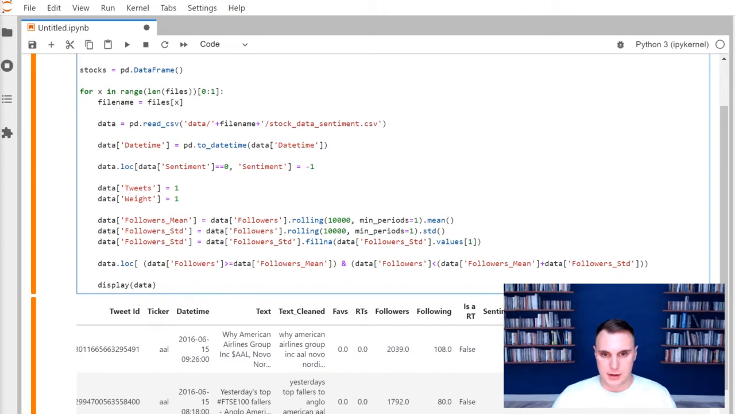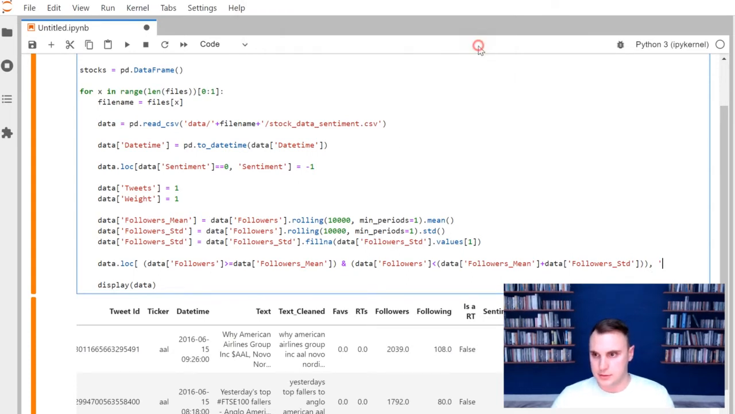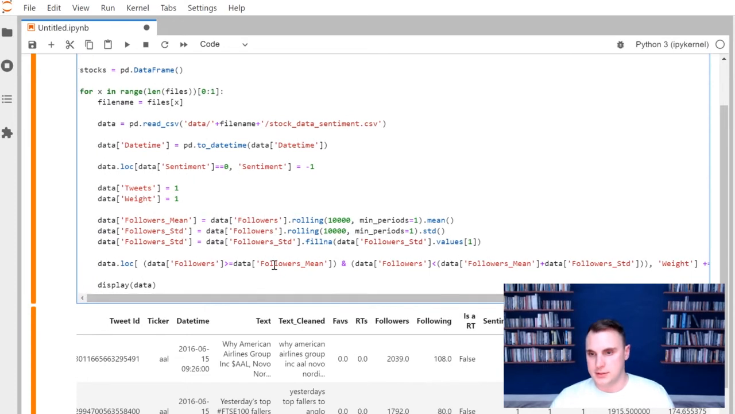I can change the weights. So right now I'm looking for where this is. Okay, so now that is going to be my index. Now I'm going to be changing the weight column. Something happened here. It's all right. I'm going to be changing the weight column. This is what we initialized to 1 up top. But now I'm going to say plus equals 1. So I'm just going to add 1 to that. So now this person is tweeting with followers in between the mean and standard deviation. Now their tweet is going to count twice as much as the other ones.